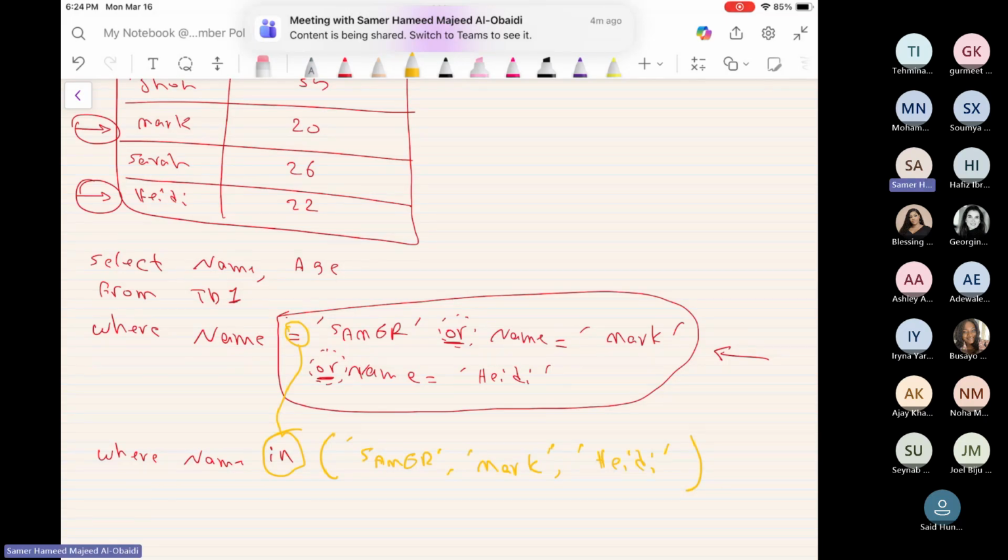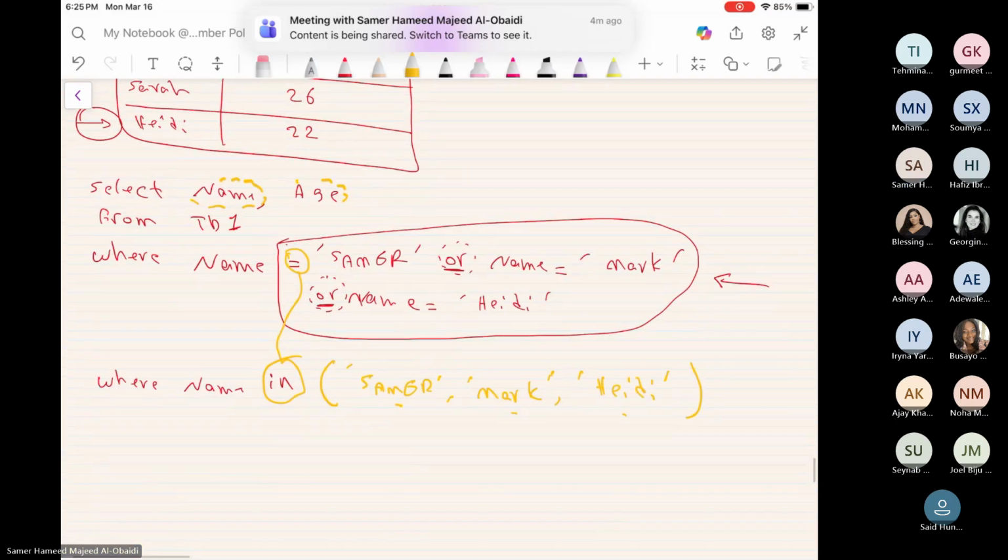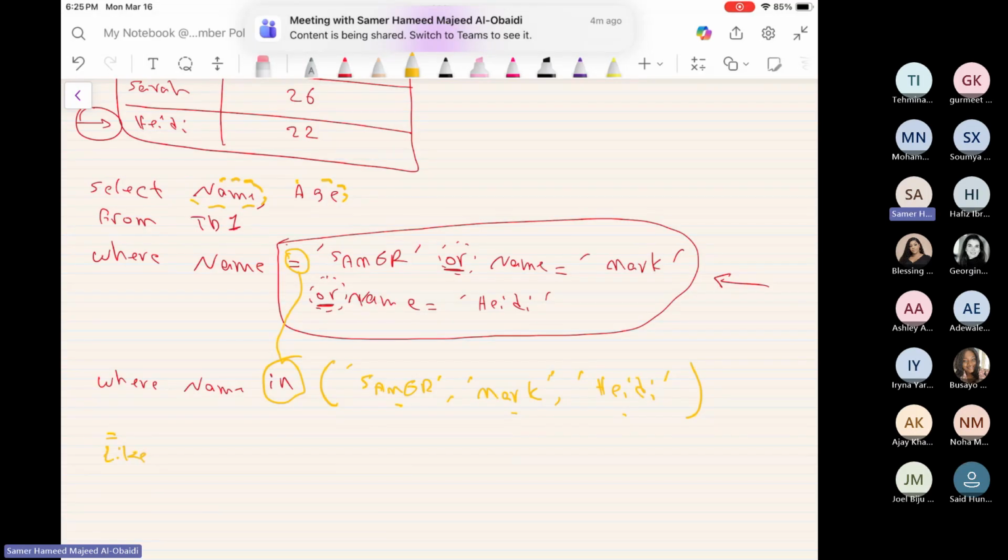So in this way, I need all records. I need all the columns. I mean, first name and age from table 1, where the name is in these three. So it's like a list of names. Here, this is the list of all the certain names by using the IN. So now we have IN, equal sign, or LIKE, or these symbols.